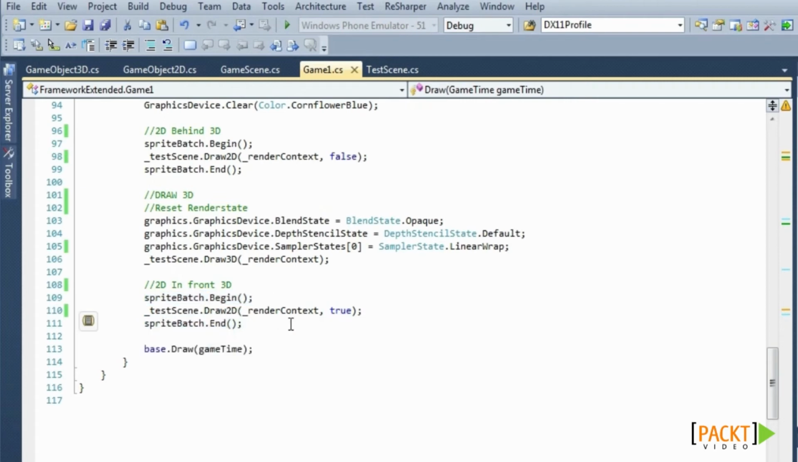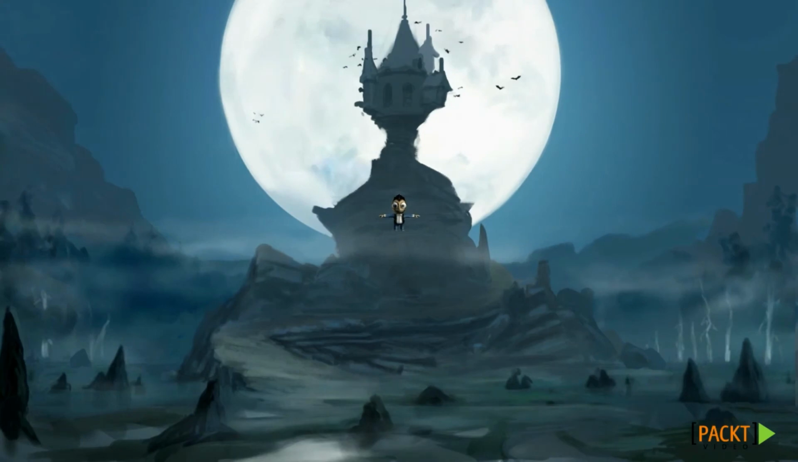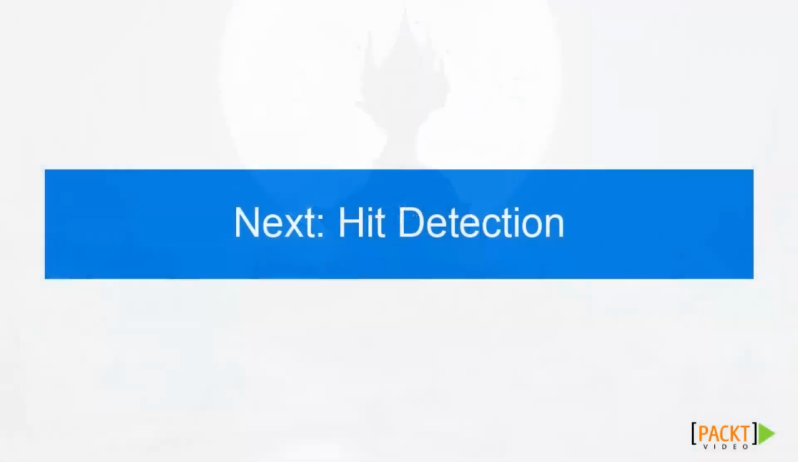So now we have our main game that contains a game scene called test scene. This scene contains two objects, a background and a model. When we build and run, we can see our background and the model. In the next video, we'll have a look at hit detection.